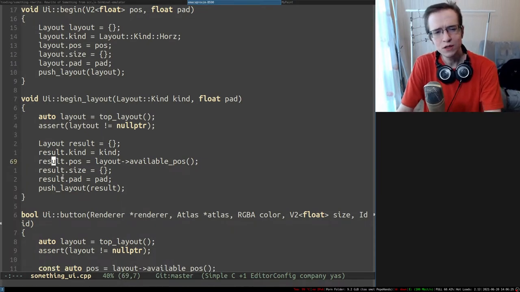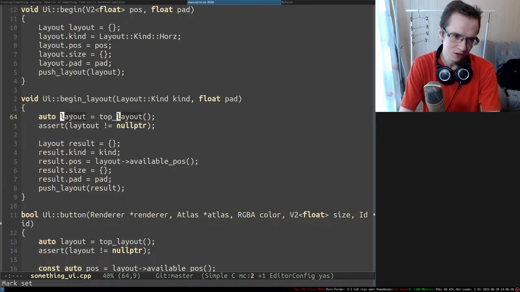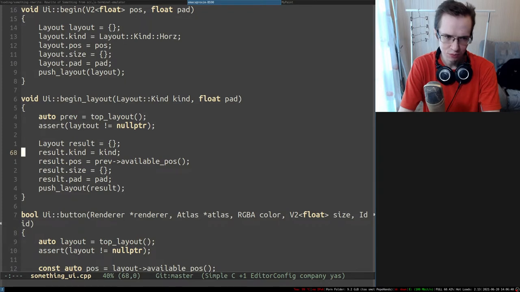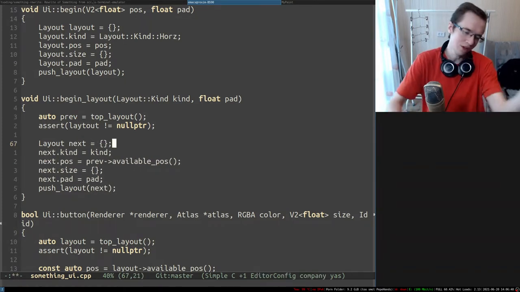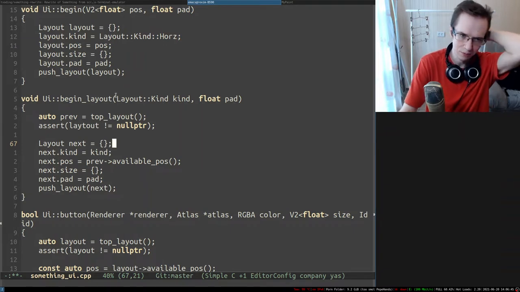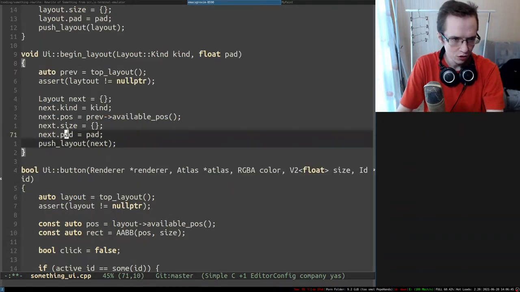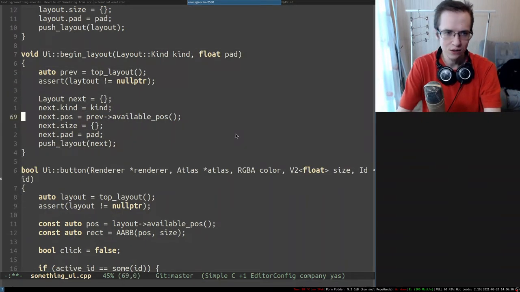So maybe it's not really a result. I usually call result something that I return out of the function, but in here I'm not really returning it. So maybe I'm going to call this one something like previous. Oh, this one has to be layout. So this is previous, and this one is going to be next. Yeah, there we go. I think it's way better naming in here. Yeah, it is definitely way better naming. So this is how we add a new layout.